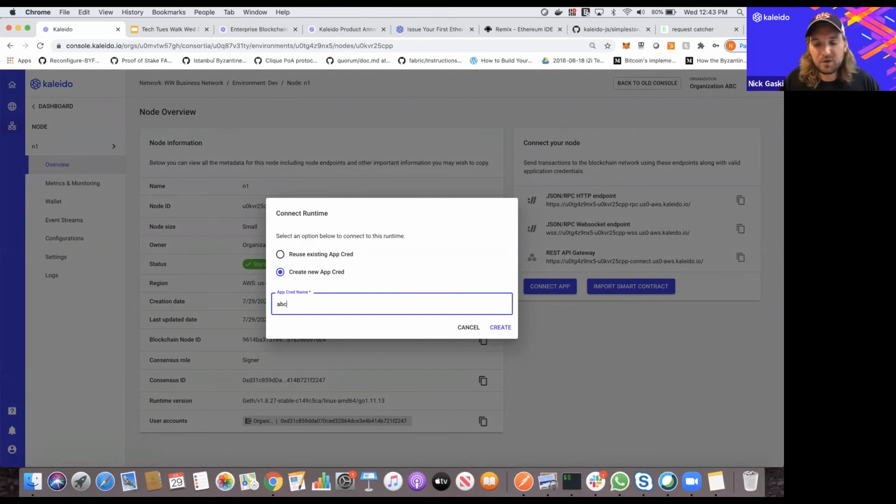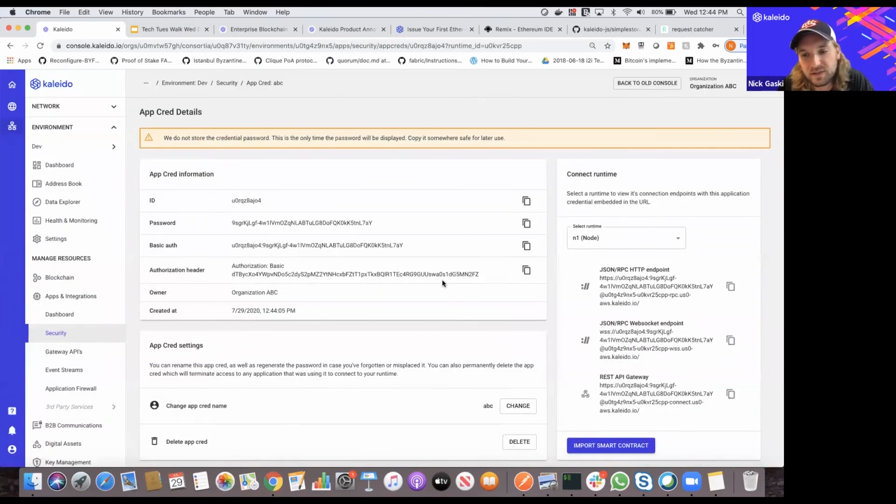So every ingress, every service, every node inside of Kaleido is protected by boundary security. So we need that secure TLS authentication. And we authenticate using what we call app credentials inside of Kaleido. So these are 256-bit strongly generated credentials, typically passed over basic auth. And it's basically just a username password construct.